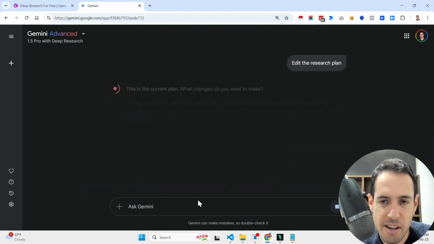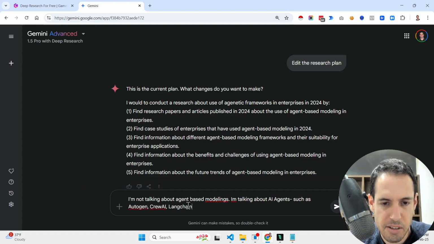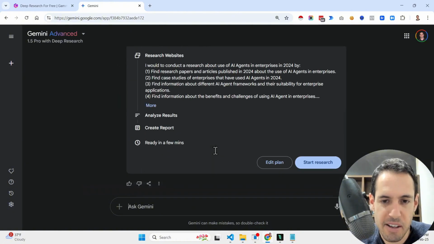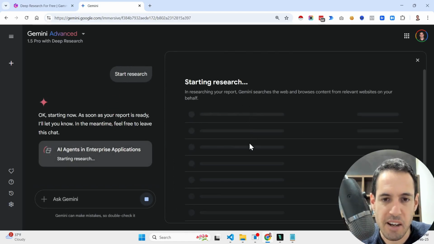Let me change this. I'm not talking about agent-based modelings. I'm talking about AI agents such as AutoGen, LangChain, etc. Let's adjust the plan, and afterwards you will see it takes a while to do the research, but you will see in a moment it's going to start looking in many different references, and it's going to create a report.